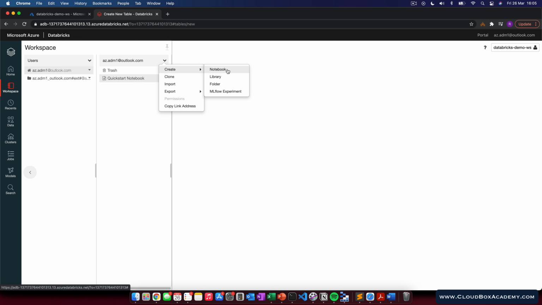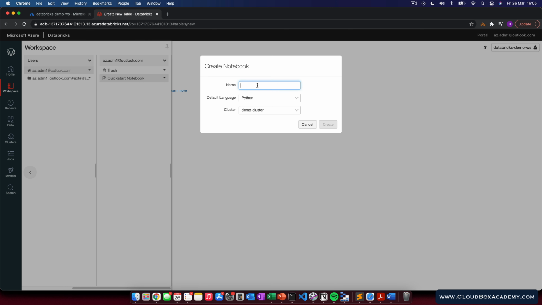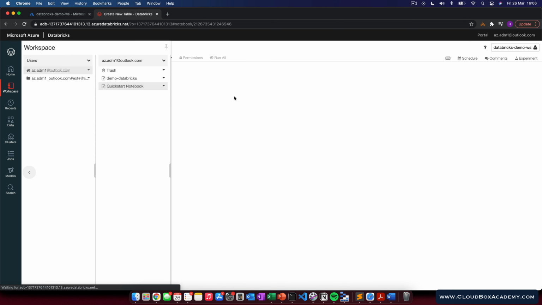So I'm going to create notebook, and I'm going to call this one demo Databricks. And I'm going to go for the Python notebook, but you can choose the language of choice you want to pick from here, or once you're in, you will be able to use magic commands to use any of the languages you choose. I'll show you that in a minute. So let's pick Python for now, and the cluster is the demo cluster we want the notebook to be attached to, and then click create.